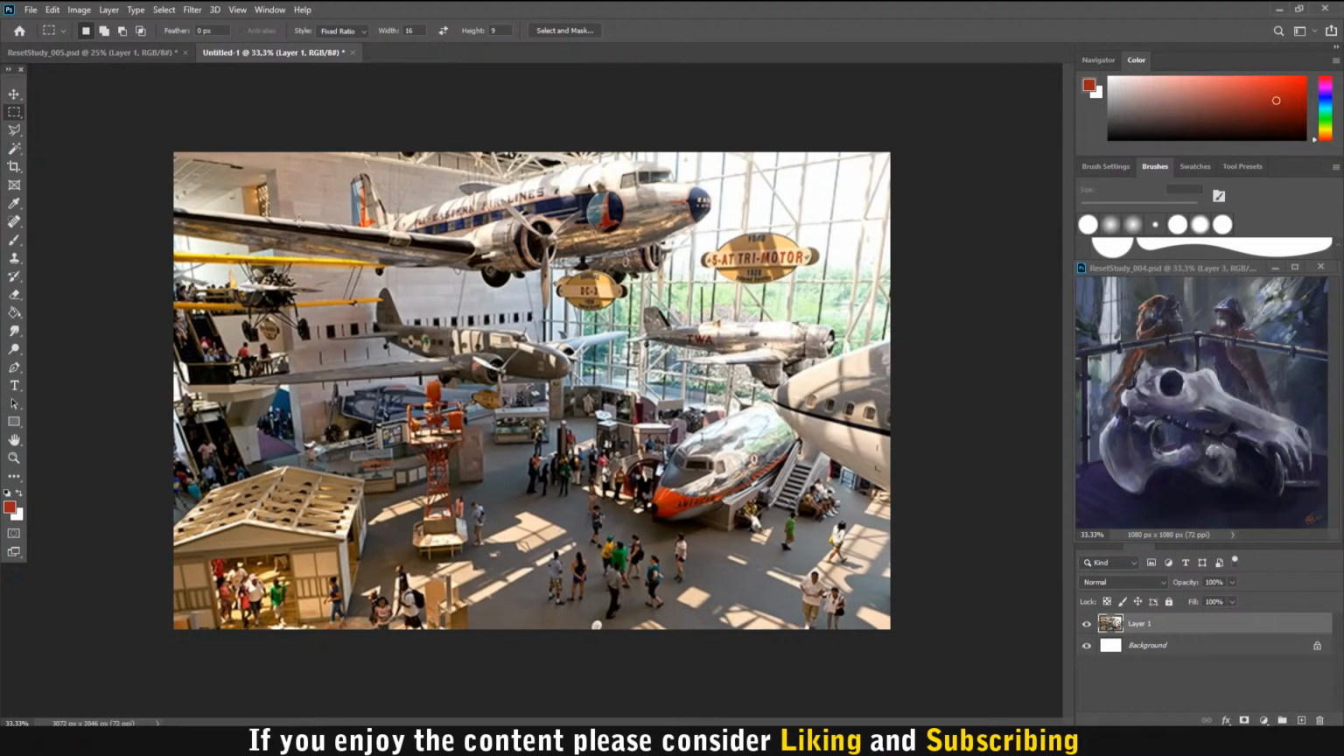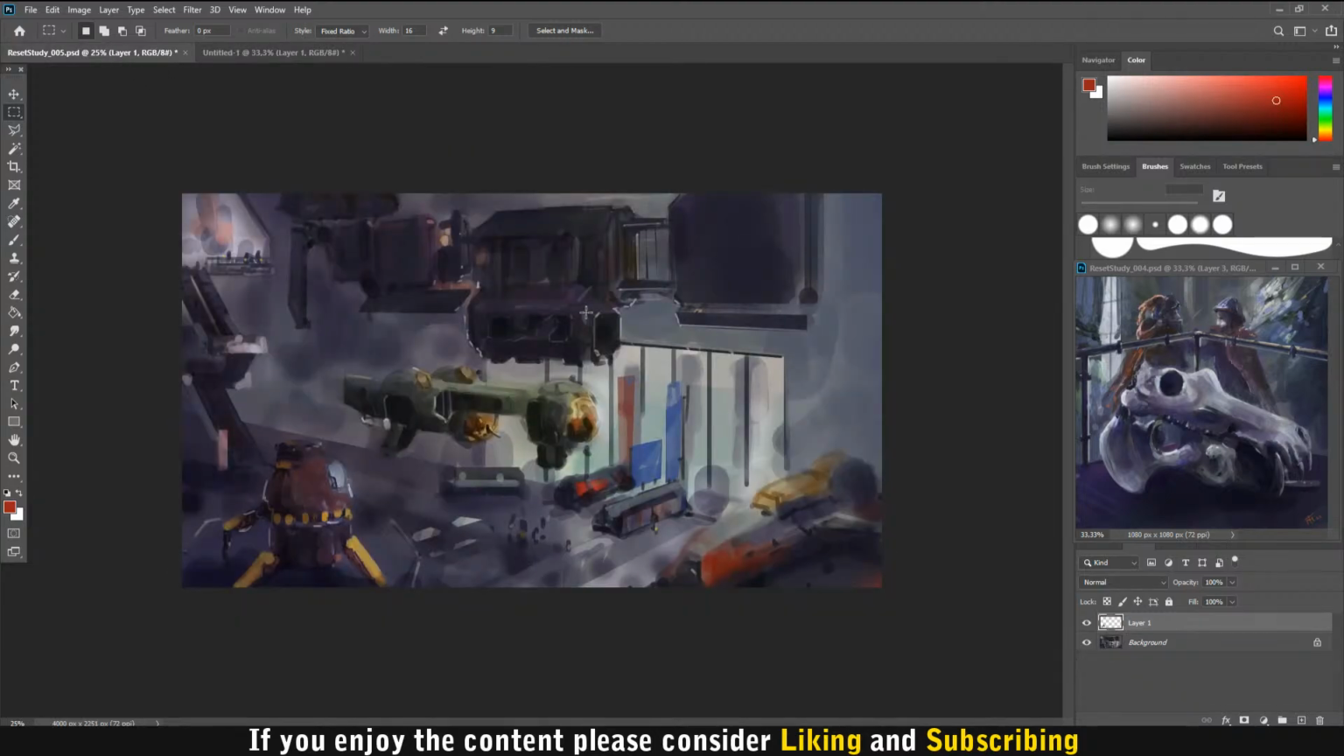Because this is just an overall shot of a museum. This is not a beautiful photograph, so to say. And yet again, I think we should be able to pull it off somehow.